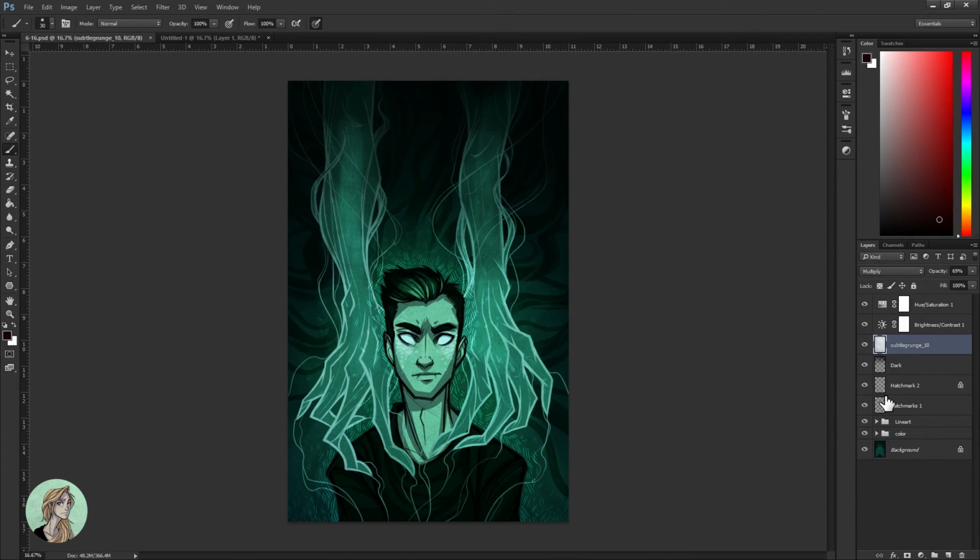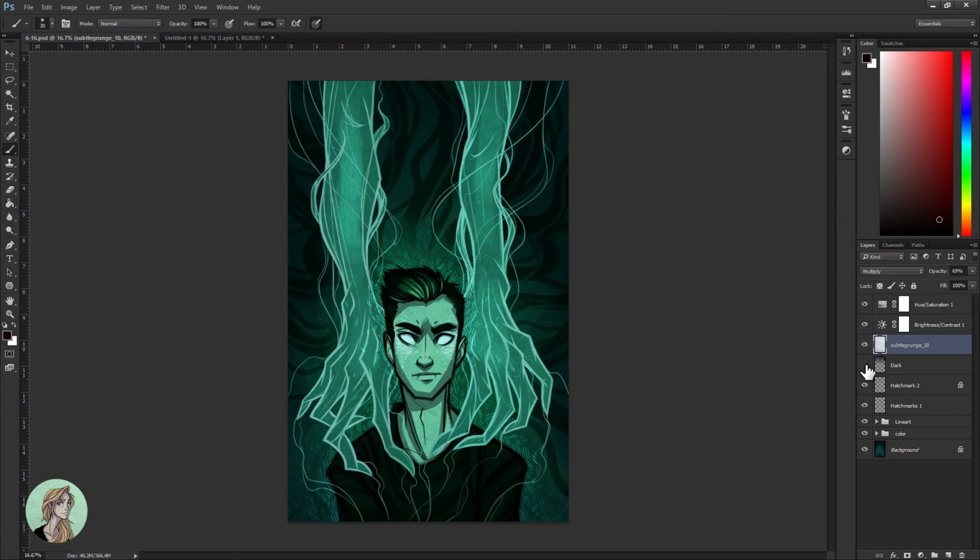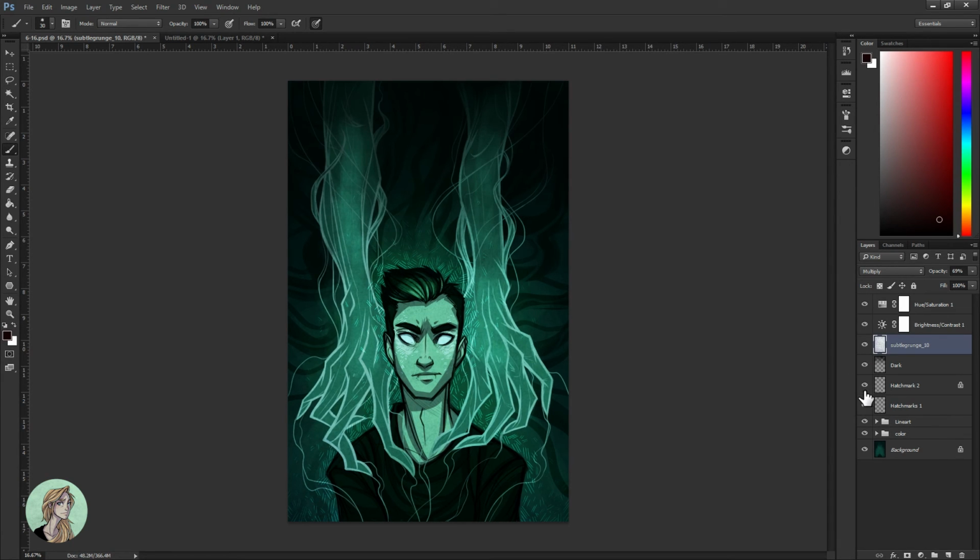I have this layer where I added some darkness up there, and then I have these hatching marks around him. And this is usually where I put highlights if I want to have highlights on the figure, really pronounced ones, like rim lighting and stuff. I have that up at the top usually.